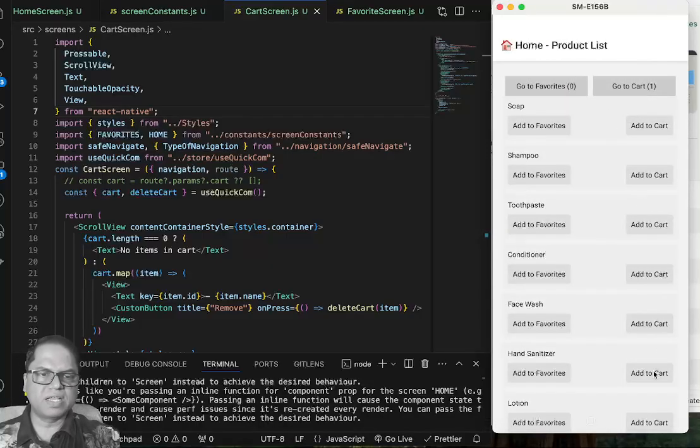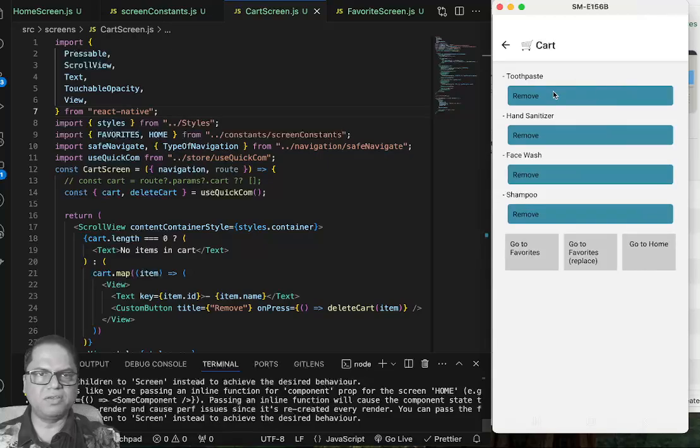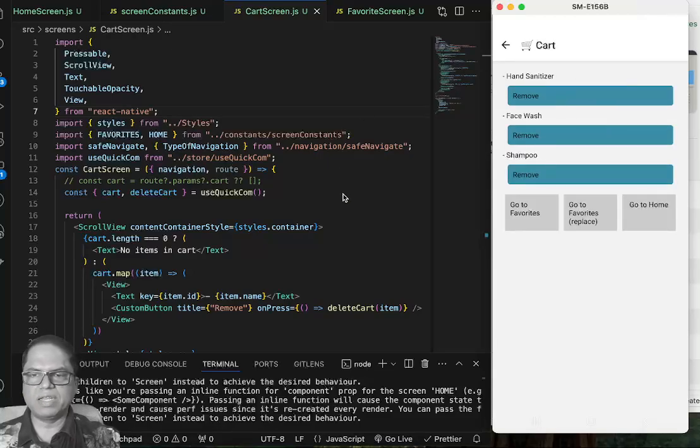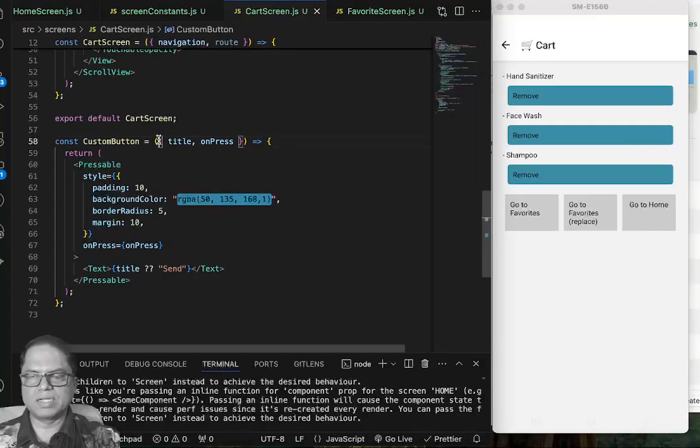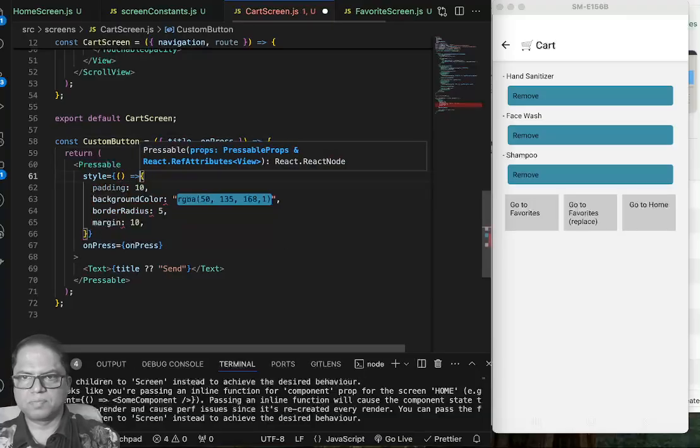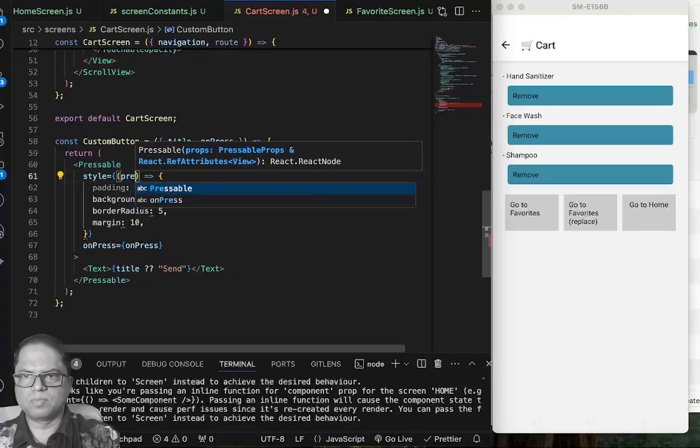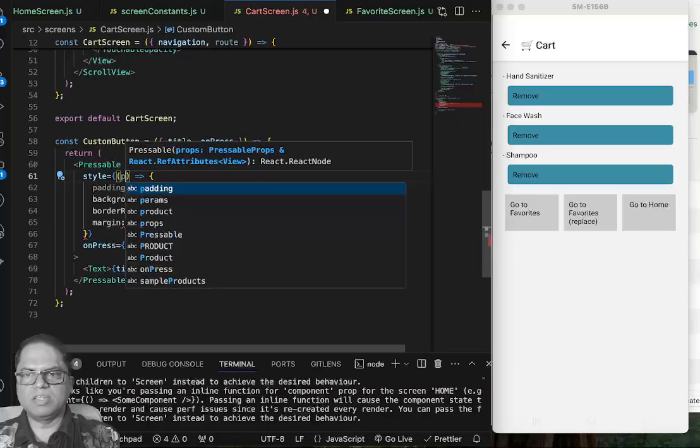Okay. Let's add again 3-4 more items. This touchable opacity has a nice animation, right? It fades a little bit, but this doesn't. This doesn't have any feedback. So that we can do. Let's improvise this a little bit. So how will we do it? Here, this styling, we can change.